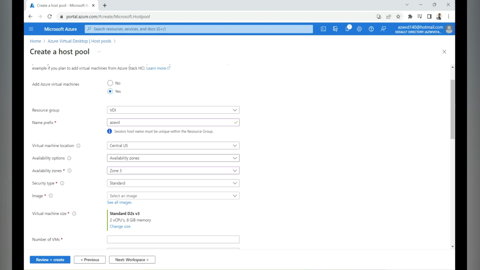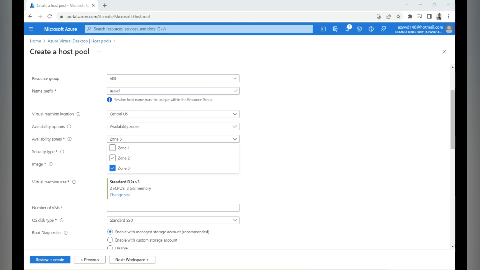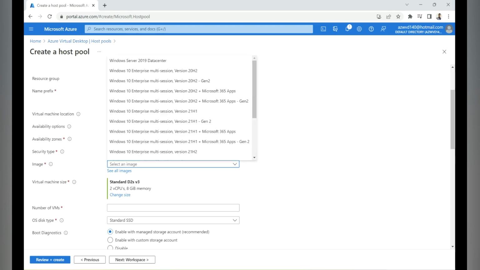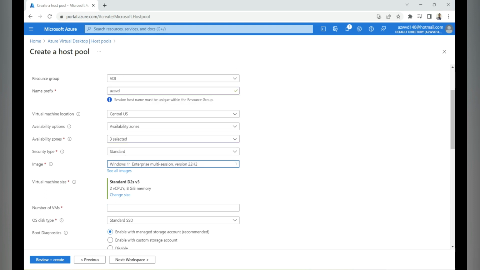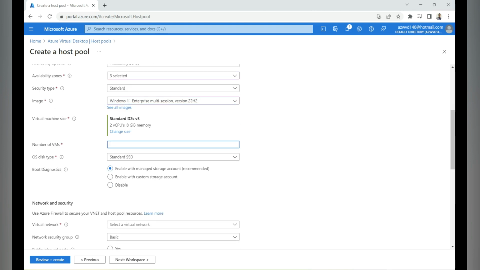However, with the new feature related to the availability zone, they made it easy so that in a single deployment you can deploy your virtual machines across 3 zones. So here in this example I am going to select all the zones, and then under image I am going to select a multi-session Windows 11 image, and for the number of VMs I am going to select 3 VMs, so that all the 3 VMs will be spread across 3 availability zones.